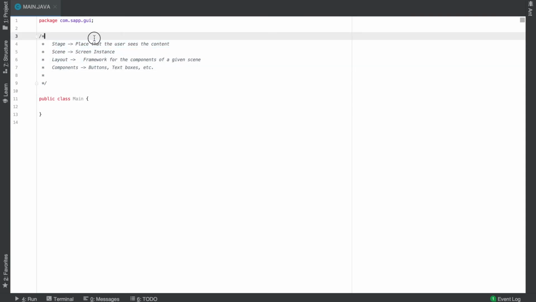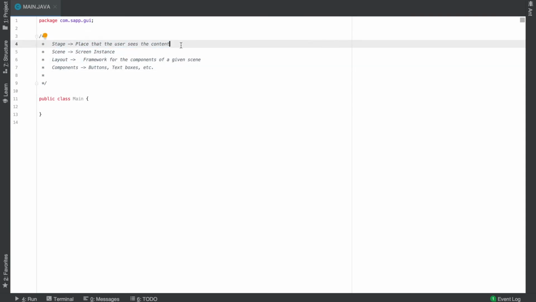So basically, the stage is the stage. It's where the audience gets to see the actors perform. They get to watch the play as the scenes play out, and watch all the actors act. Same thing in JavaFX. The stage is what the user sees. It's the window. This IntelliJ window is what would be considered a stage in JavaFX.